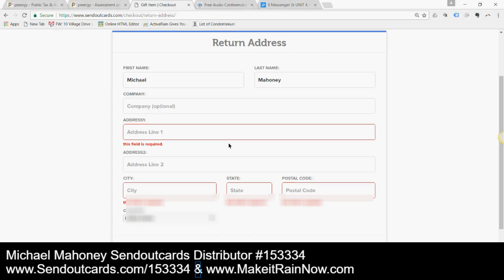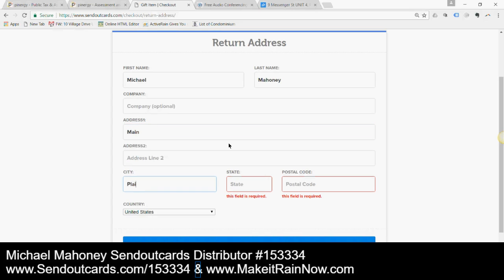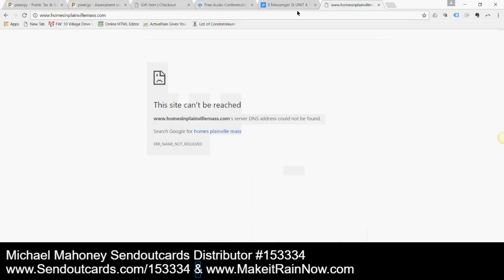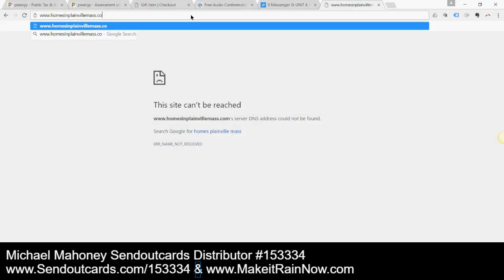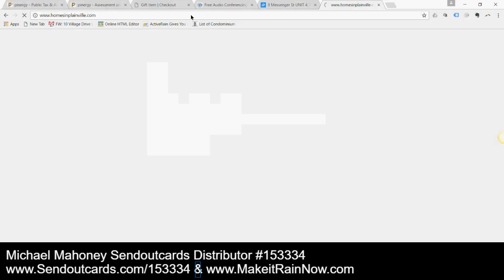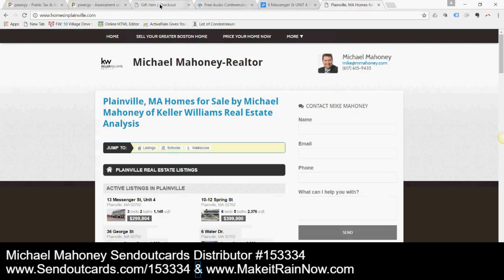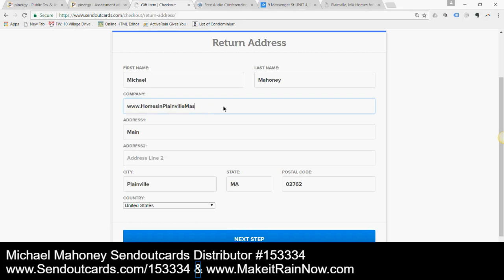So we'll click next. I guess it requires something. I'll just put Main Street in the town where that is. Coincidentally, I actually own a domain in that town, so I own homes in Plainville, Mass.com, I believe. So let's just check that. Guess not. Thought I did. Yeah, homesinplainville.com. So now I'll just use that as part of the return address.